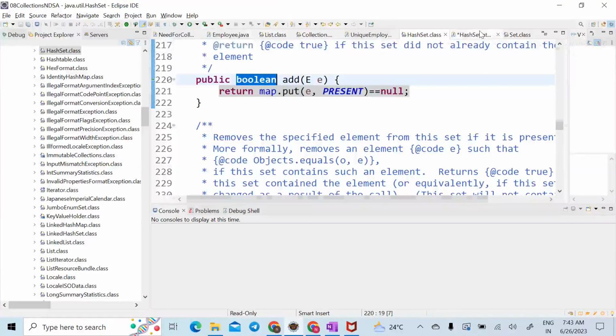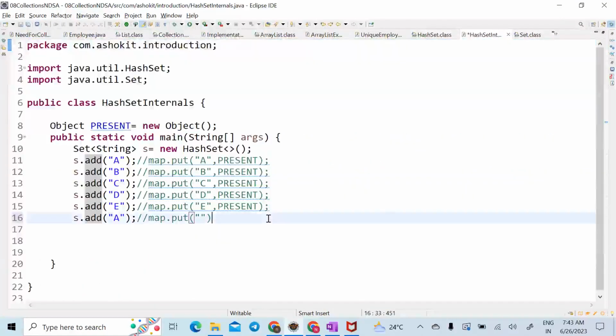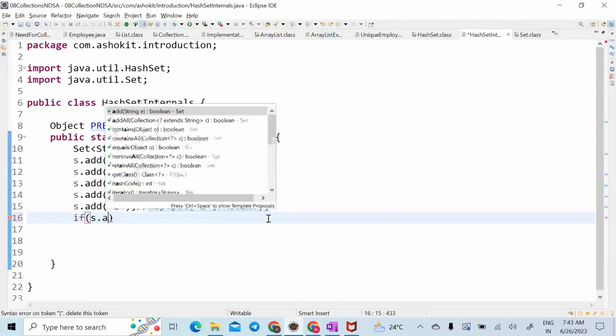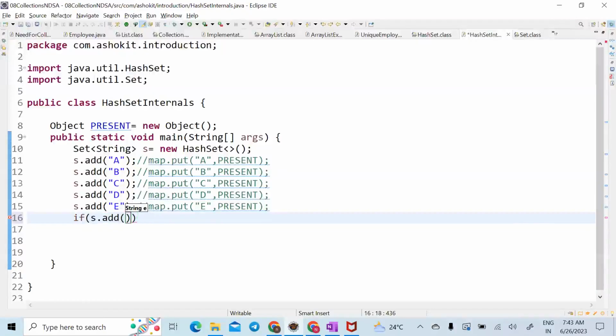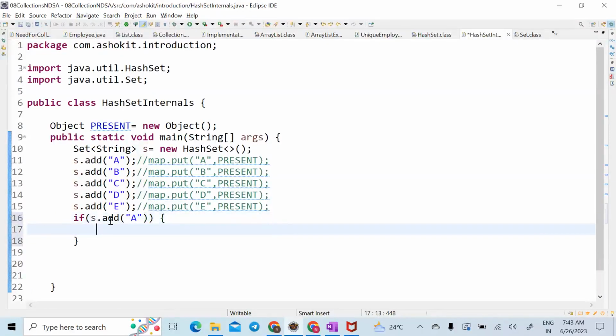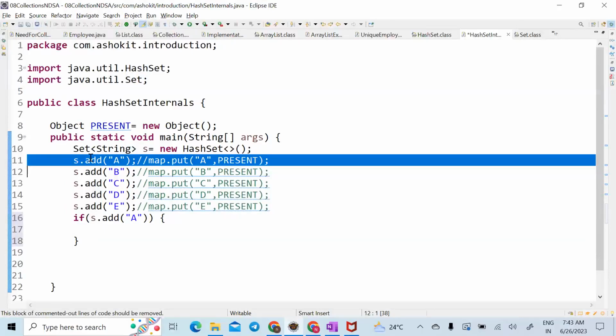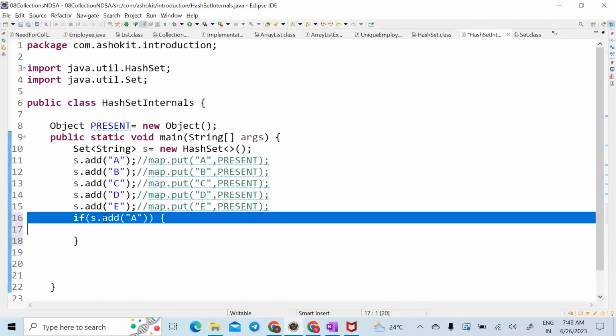So that's the reason in your project, whenever you're adding data to a hash set, you can do it like this: if s.add(a). Now, for example, if you're writing code like this, first s.add(a) will go in. Is a already in the hash set? Yes. Now, the second time you add it in the condition, what does the add method return?